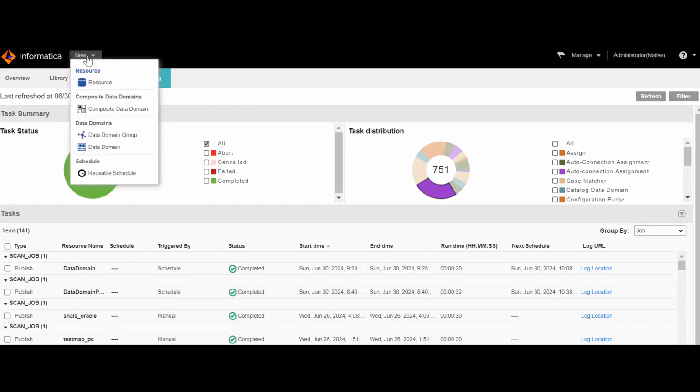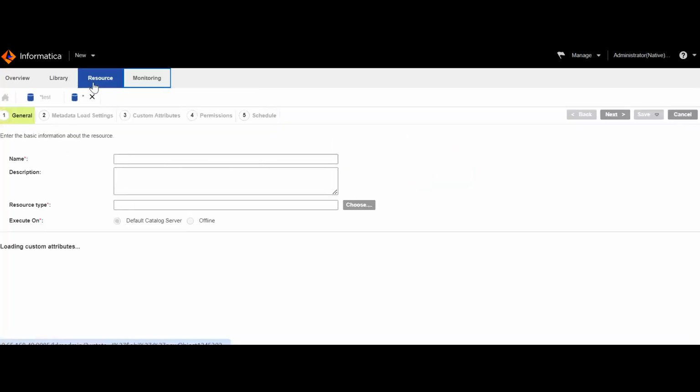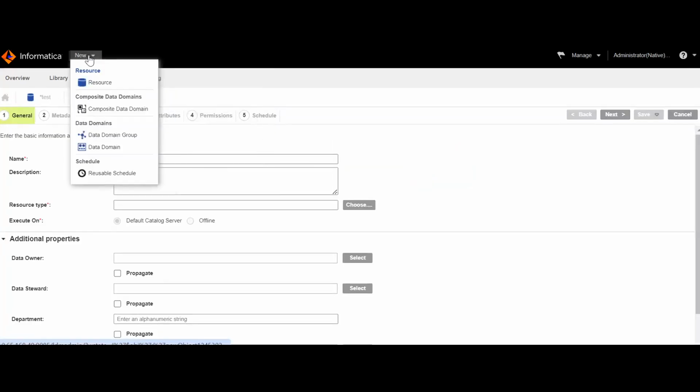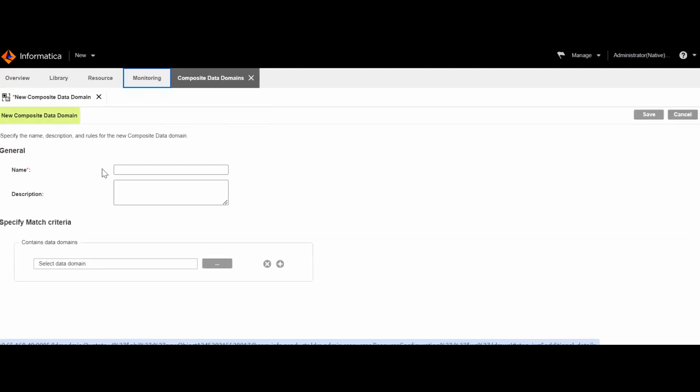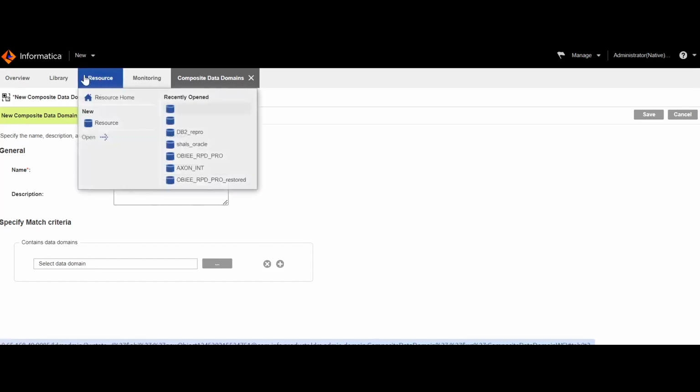Next we have this new button on top. If you click on this resource again, this will open the resource page. If you want to create a composite data domain, just click on this and you can create your own composite data domain. It will be a combination of different data domains. You can apply the AND operator and OR operator, and you can combine them.